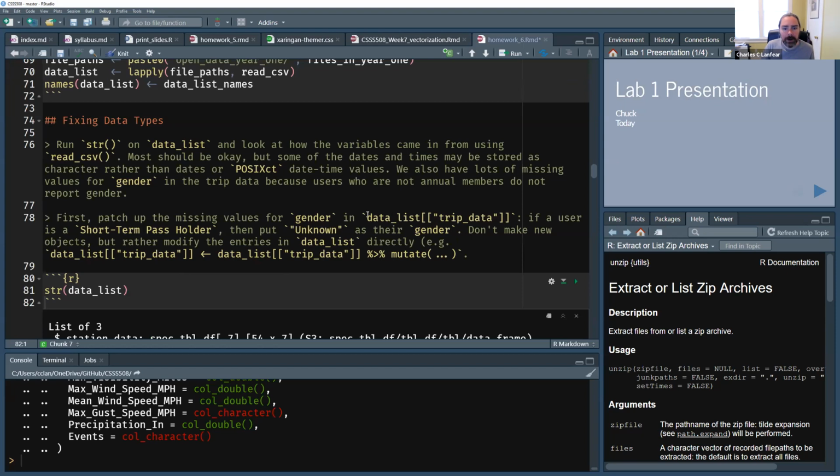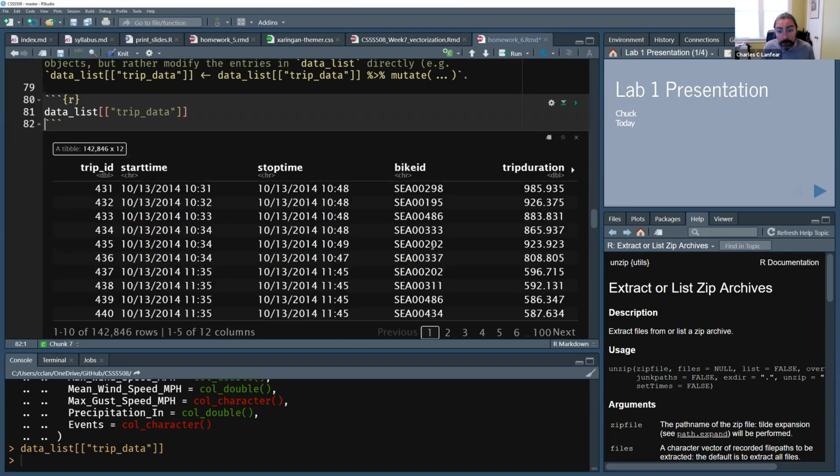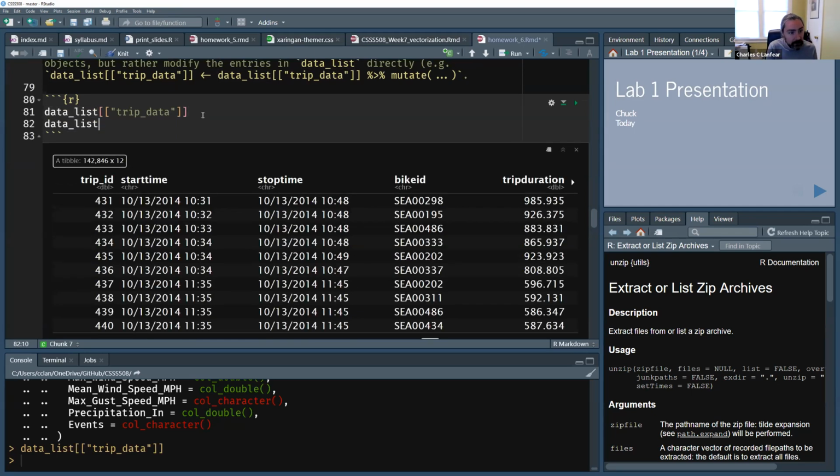Okay. So if I say, and notice this, this is how you're going to be accessing individual data frames in this assignment. Each data frame we're working with is an element of our overall data list. So if I want to get at the trip data, I have to say, go into data list, subset the trip data frame, and that will spit out the trip data frame. This is equivalent to saying this.